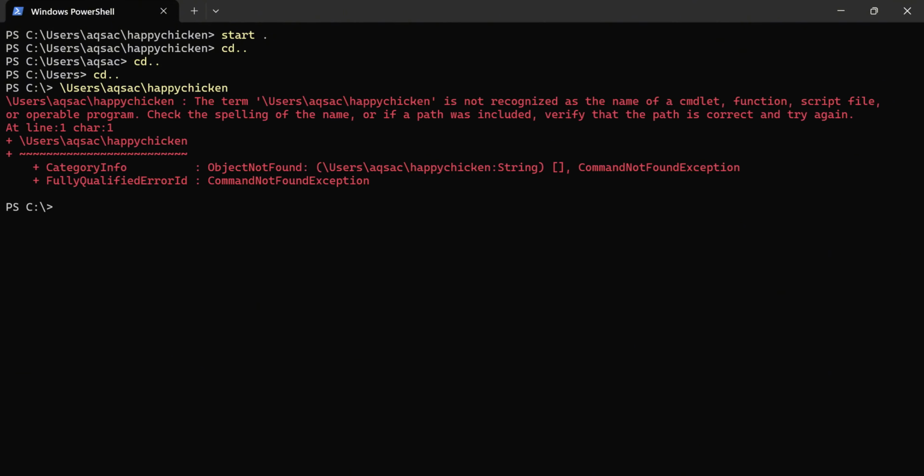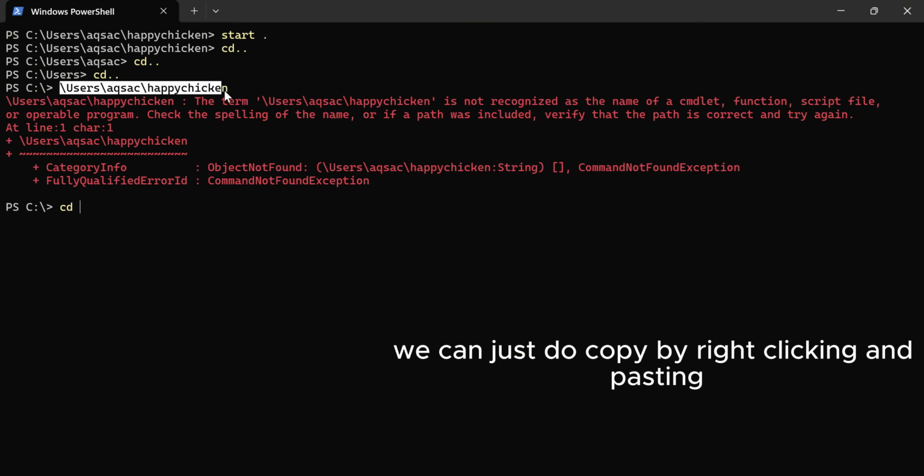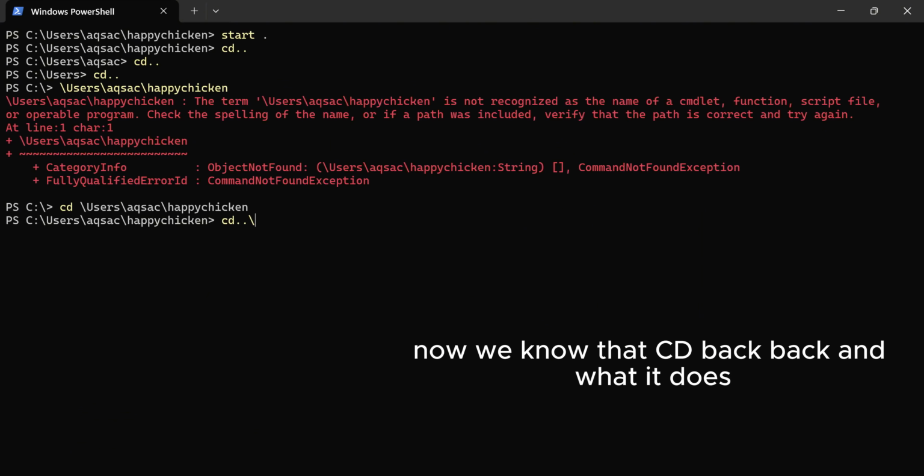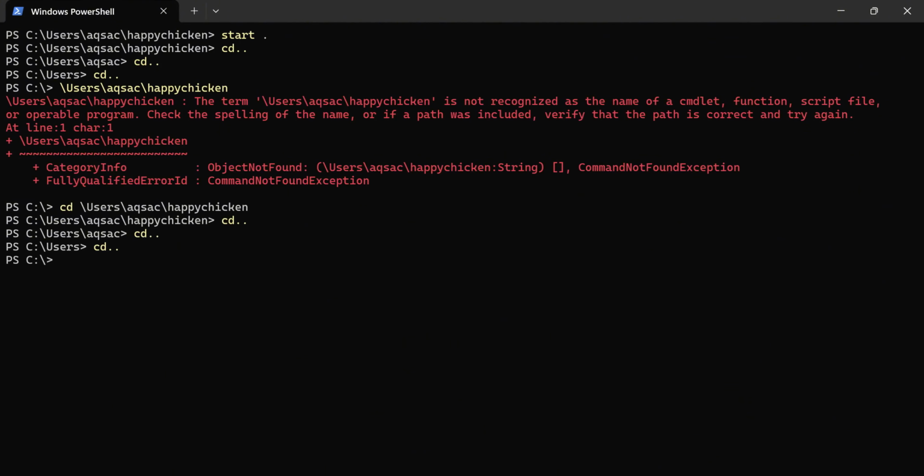But I forgot to put the cd. So then you do boom, boom. We can just copy by right clicking and pasting and enter. So that's awesome and all. Now we know what cd back does, or cd dot dot.